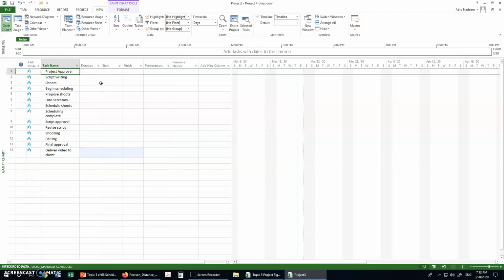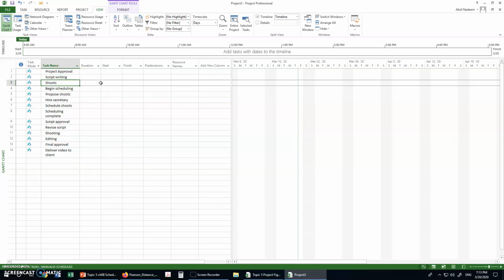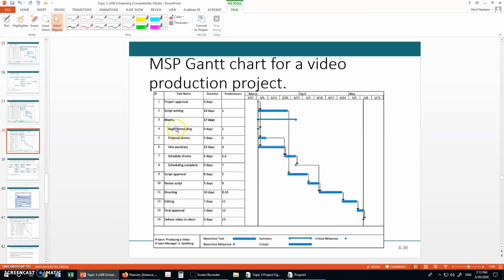Okay, so in this case this shoots activity is actually a summary activity. Let me show you over here. In this original data, the shoots activity is a summary activity of a further 1, 2, 3, 4, 5 activities, up to scheduling complete.